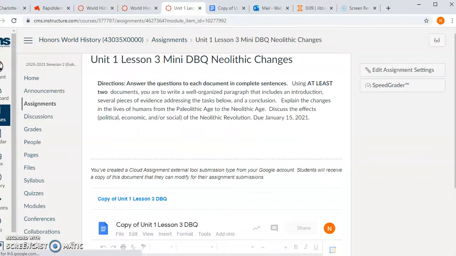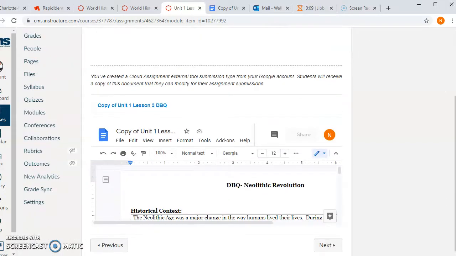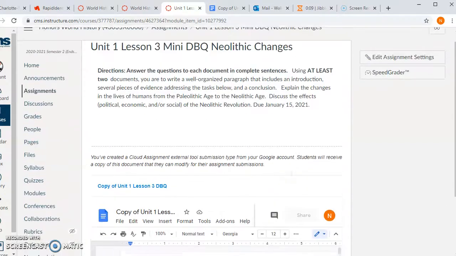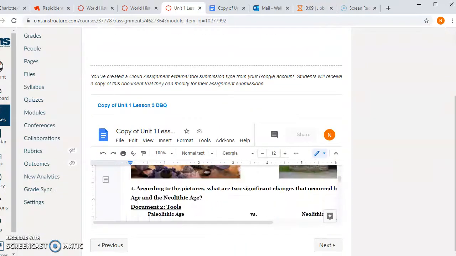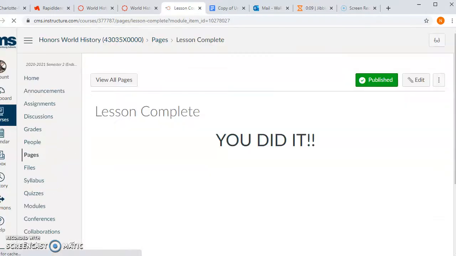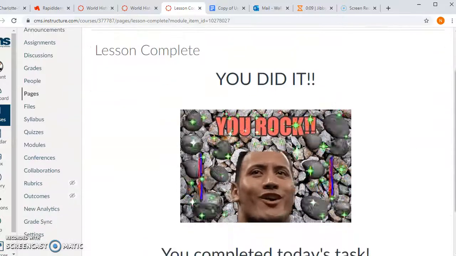And then the true homework is right here, and it's entitled Unit 1, Lesson 3, Mini DBQ Neolithic Changes. This one is the one that goes in the grade book, okay? And it's due January 15th, 2021. Once you have finished both of those, then this is the page you should see, the rock.